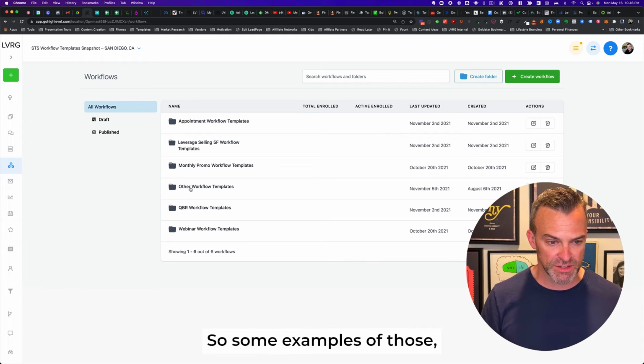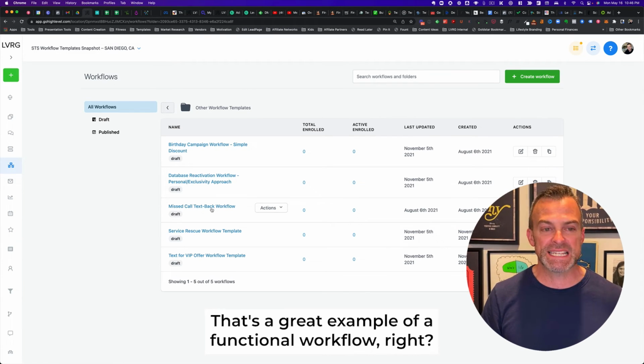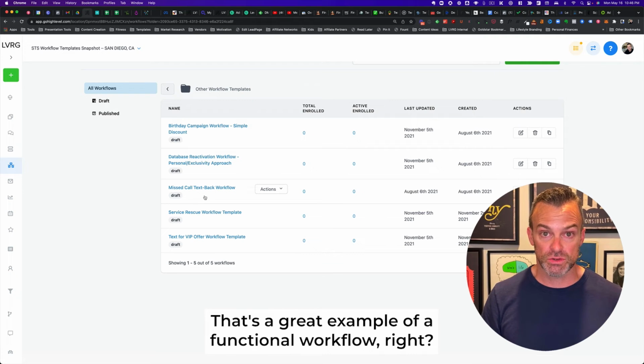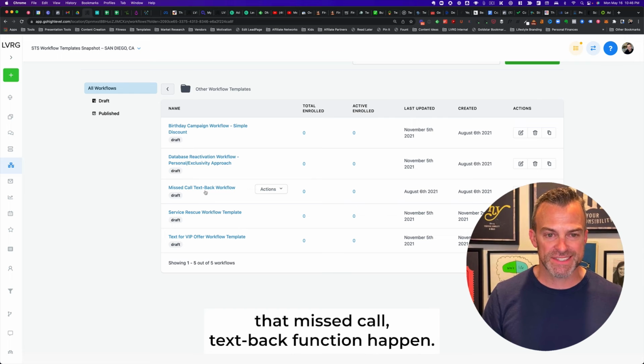So some examples of those, if I just go into the other workflow templates, you'll see like a missed call text back workflow. That's a great example of a functional workflow, right? I've just got a workflow to make that missed call text back function happen, all right?